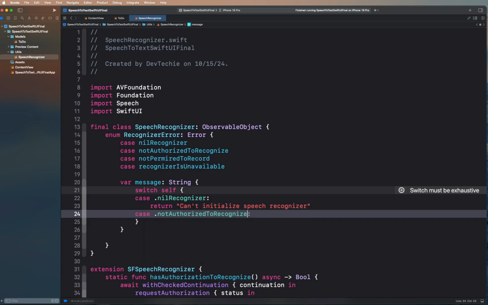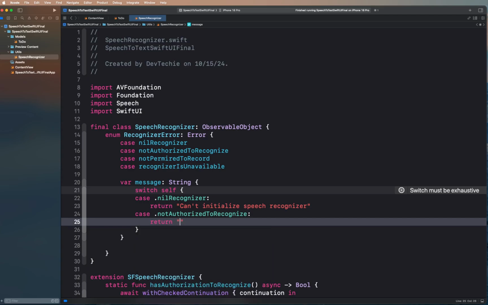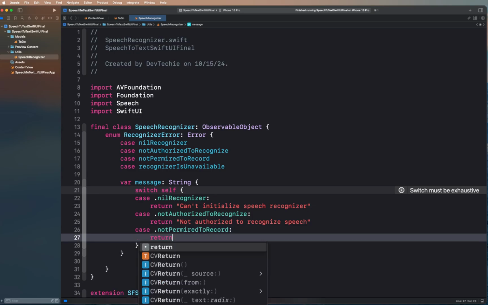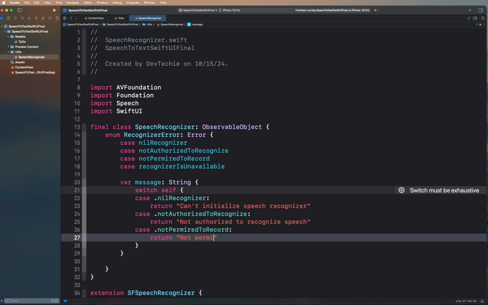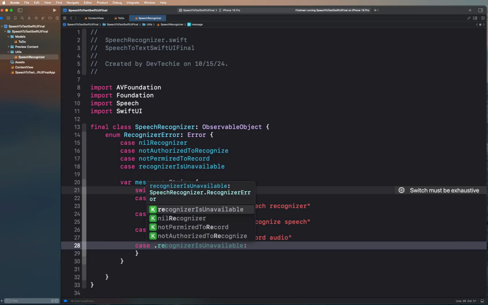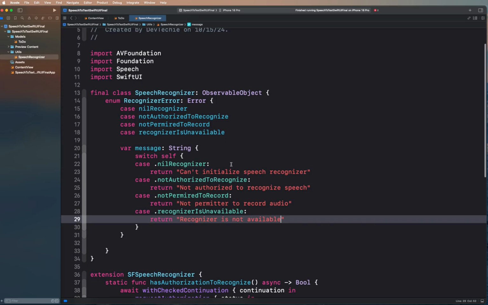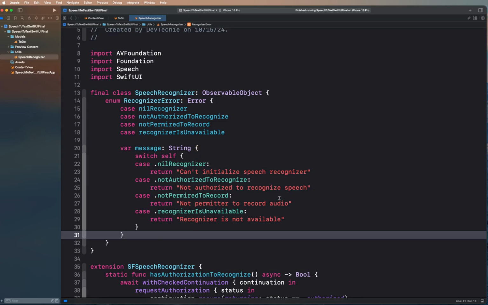Second one is notAuthorizedToRecognize. In this case, we are going to return the message: not authorized to recognize speech. And notPermittedToRecord is going to return: not permitted to record audio. And then our last case, recognizerIsUnavailable, we're going to return: recognizer is not available. There we go. So these are the enum error cases that we're going to handle, and we're going to use this enum within our class when we are initializing our speech recognition.